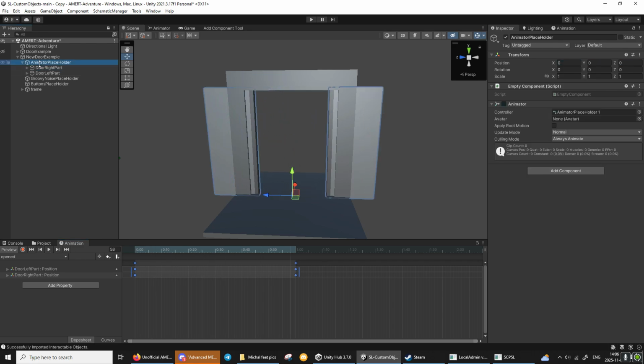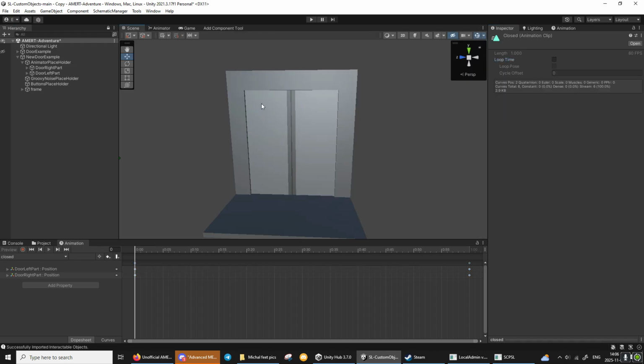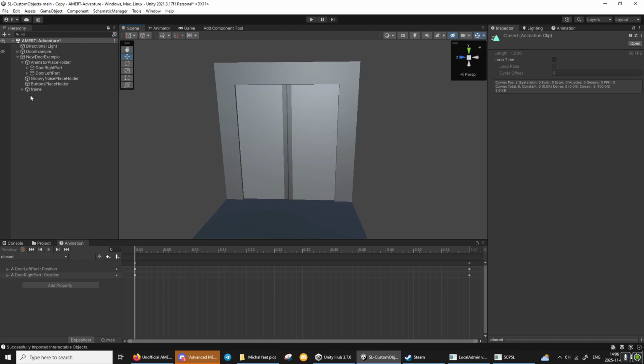Now we'll go to our animator by clicking here and double clicking on our animation and disabling our loop time. Now we are done with the animation. Time to make a button.